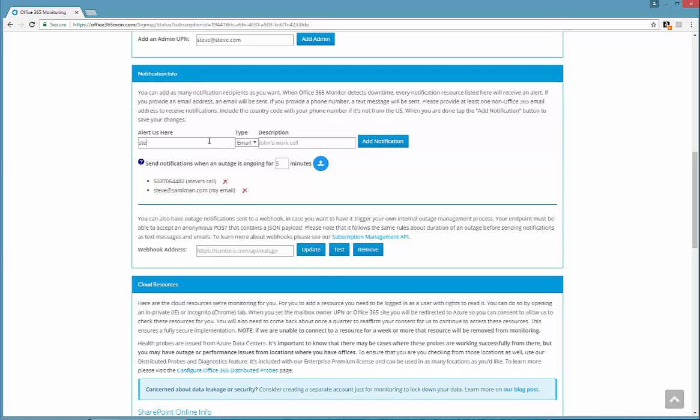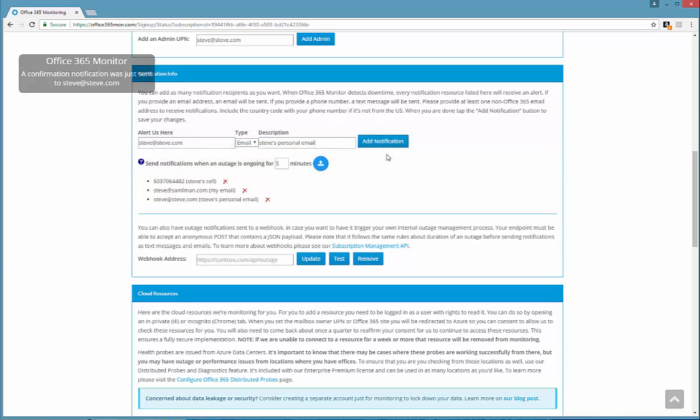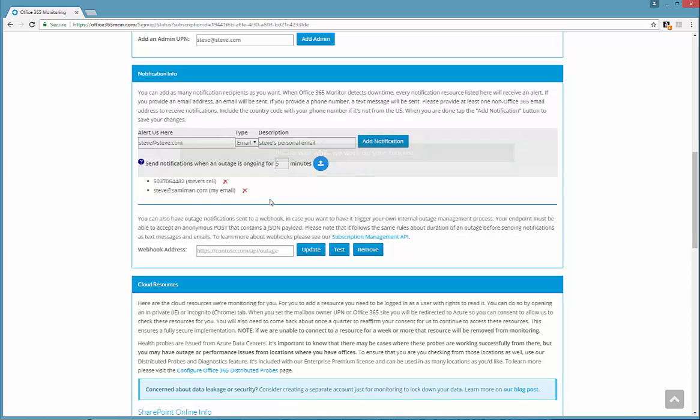So if we just go Steve, that's steve.com, say it's an email, say Steve's personal email, and then click add notification, and then it will get added to the list of notifications. In addition to that, as you see up here, we'll send an email to that address right away so that you know it's been entered correctly. Same thing with a text message. When you enter a phone number, we'll send a text message to that number right away to ensure that it's been entered correctly. Again, if you want to remove one of these, you can just click on the delete button here and that will go ahead and remove it.